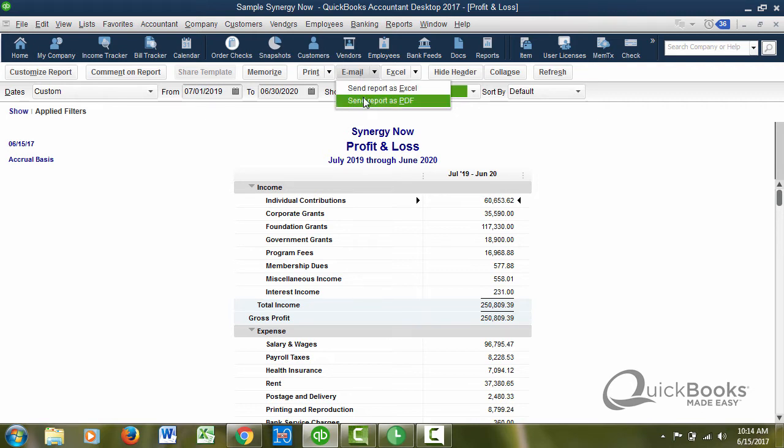Now, I like sending stuff as PDF because if you send something as an Excel document, then the recipient, well, they can go in and change the numbers, and then they can claim that you sent them something different than what you sent them. So let's not do that. Sounds like I don't trust people, but I actually do trust people, probably too much. But anyway, I'm going to send the report as a PDF.